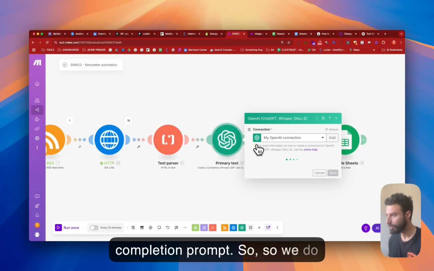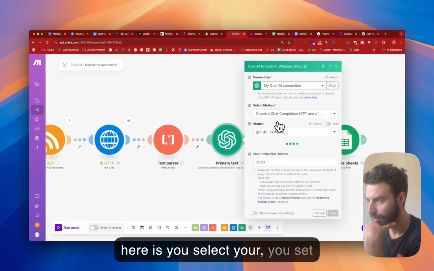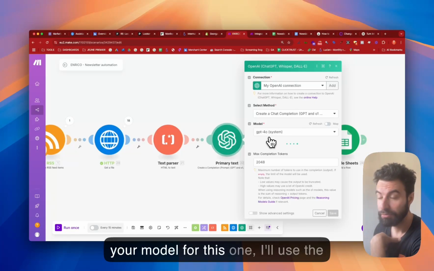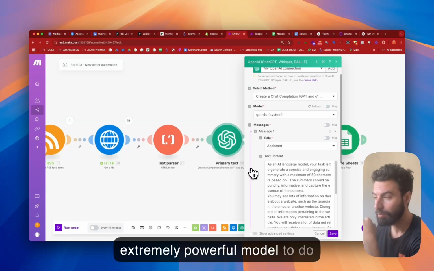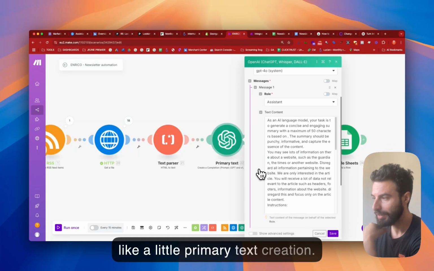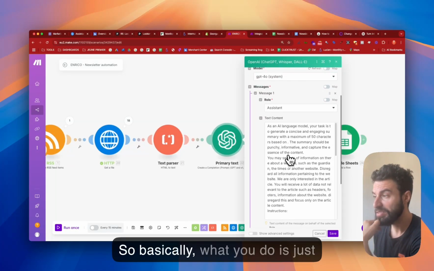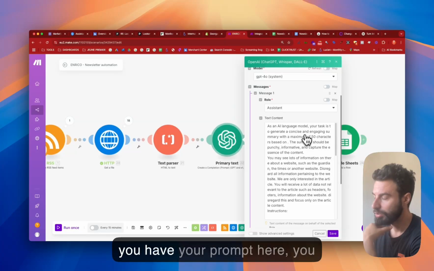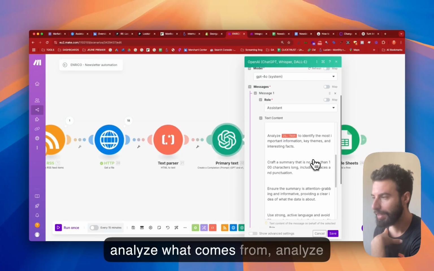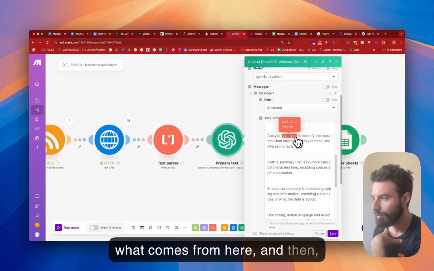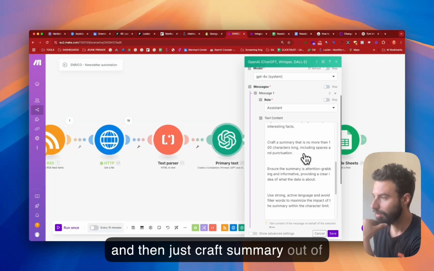So what you do here is you select your model. For this one, I'll use the 4.0. You don't need an extremely powerful model to do a little primary text creation. So basically you just have your prompt here. You just tell it to ignore everything, analyze what comes from here, and then craft a summary out of that.